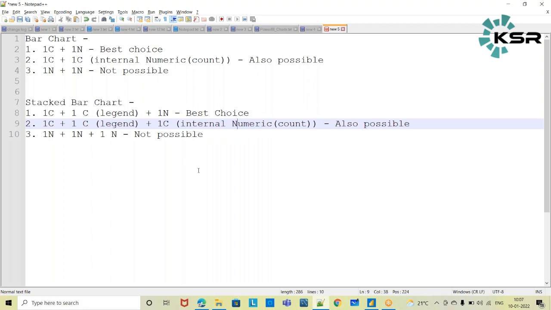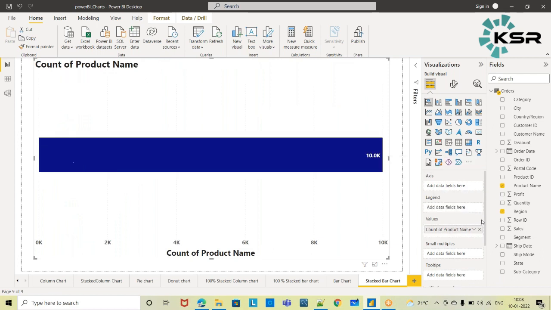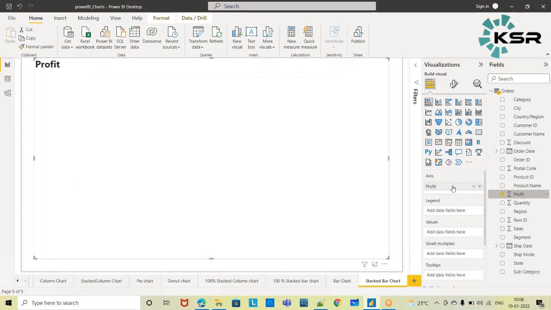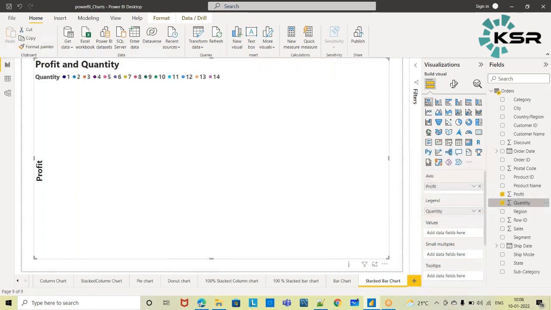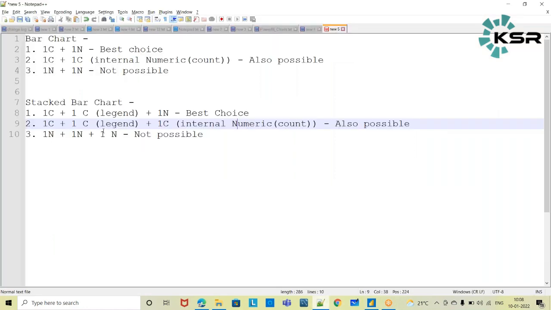Now let's see all 3 numerical values. I'll remove this subcategory, this region, and this one, and I'll try to add all numeric values only. What all numerical values we have here, we can see with the summation symbol. So let me take profit here, quantity into legend, and in values I'll take sales. When you take three numerical, see, it is going all over the place, there is no readability and nothing we are making out of it, right? This three numerical is not at all possible.